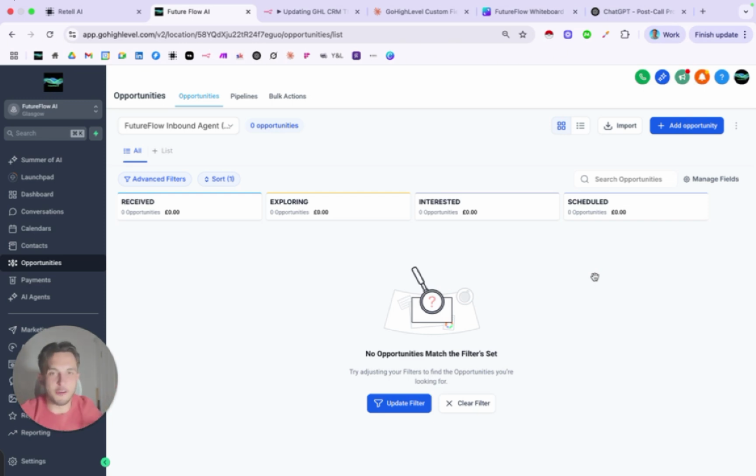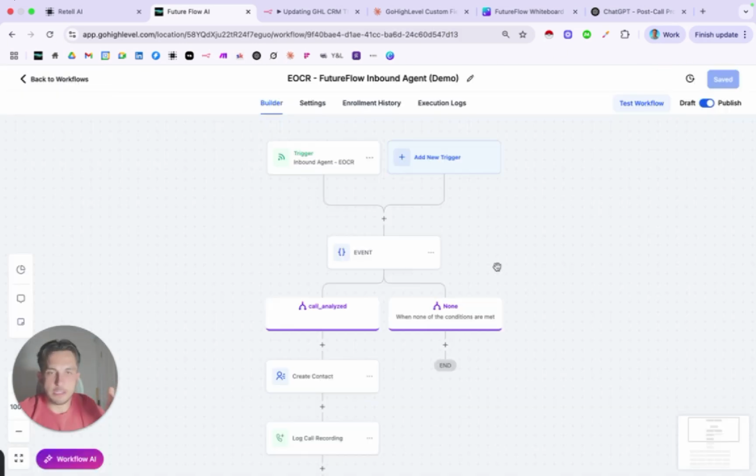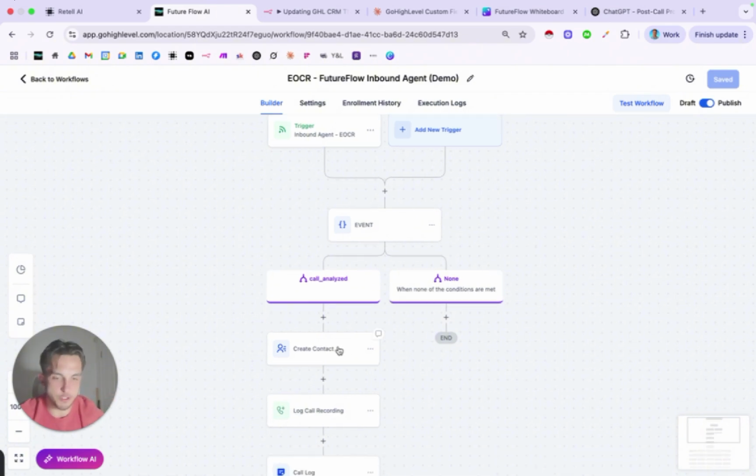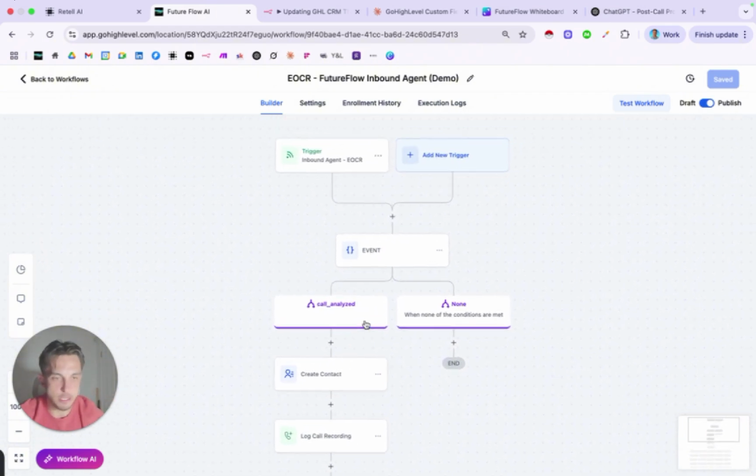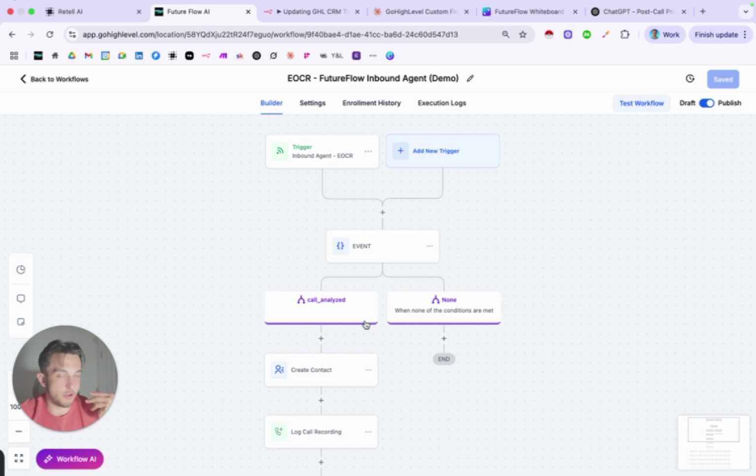So now what I've shown you is we've created a Retell agent, we've created the post call properties, i.e. the specific pieces of information that we want to find from the call, and then I've shown you how to send it to GoHighLevel and update specific custom fields using the create contact module. So I'm going to do a quick test call, speak to the inbound agent, give a couple of details, and then show you that actually updating directly in the CRM.